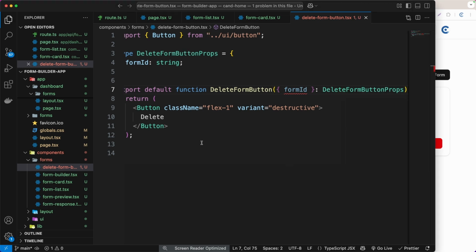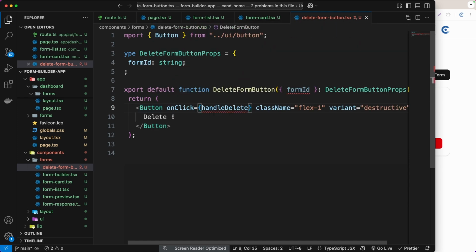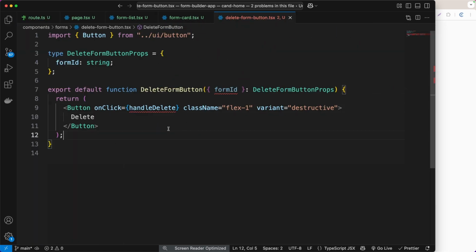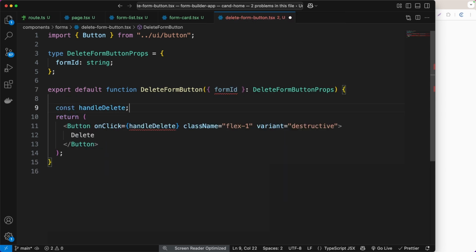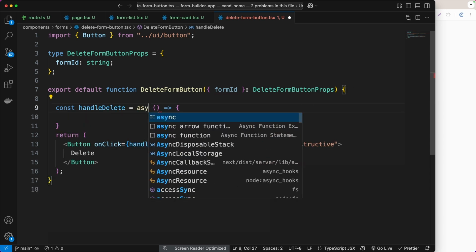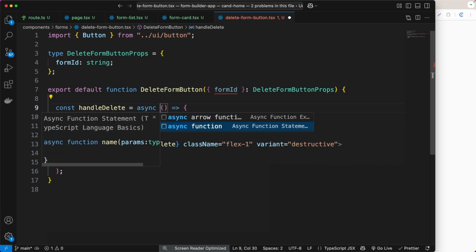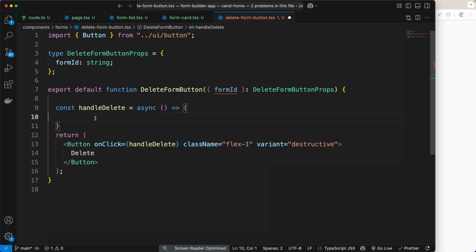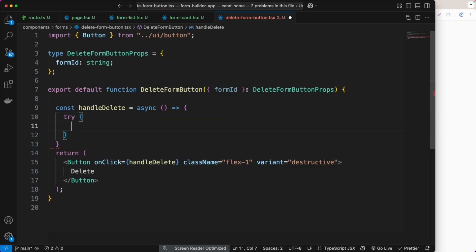So let's add an onClick event on this button. onClick equals to handleDelete. So let's create the handleDelete function. I'm going to do const handleDelete equals to an arrow function. And of course, this arrow function should be an async function. So let's change that to async like this. And inside that, basically, we are going to use try and catch. So let's do try and catch.